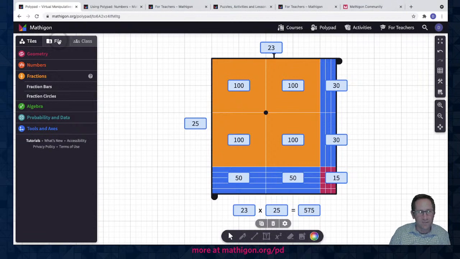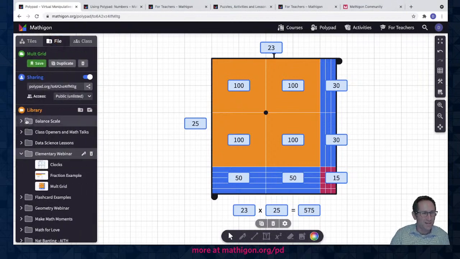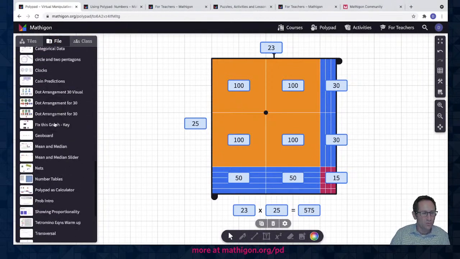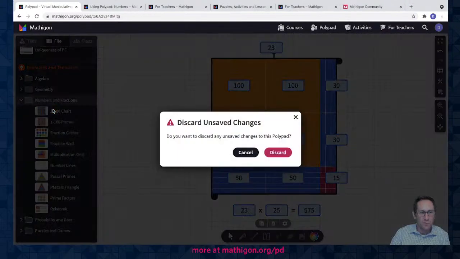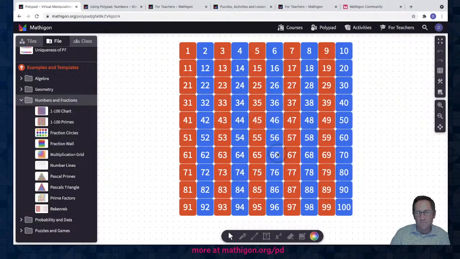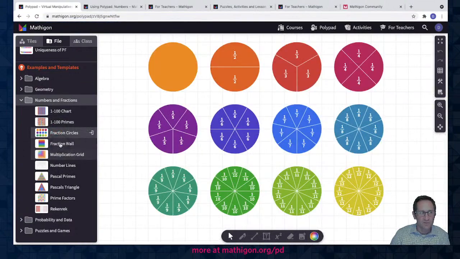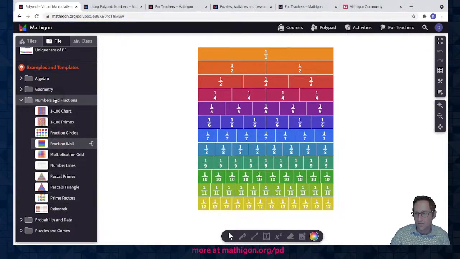And the final thing before I move on to geometry, under File here, we've just added a whole new section at the bottom called Examples and Templates. So under Numbers and Fractions, you can see there's a number of example canvases here, a 1 to 100 chart, fraction circles, which I'm going to talk about, fraction wall. So those are here under Numbers and Examples as well.